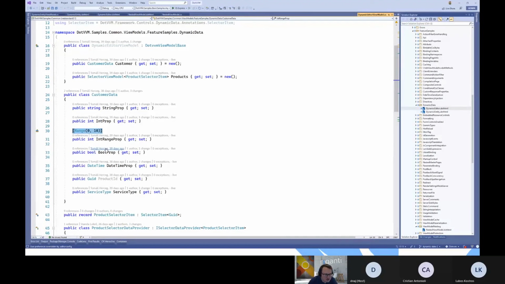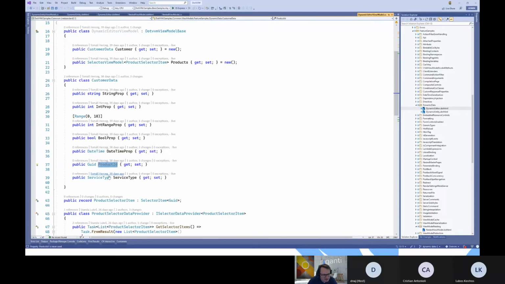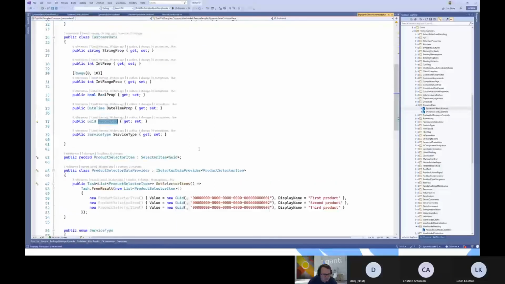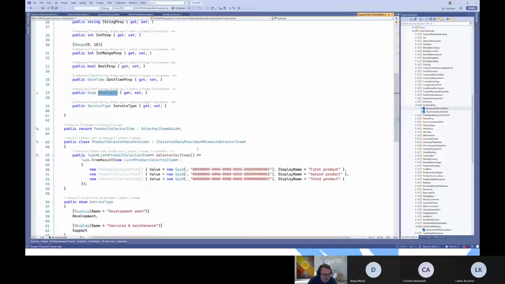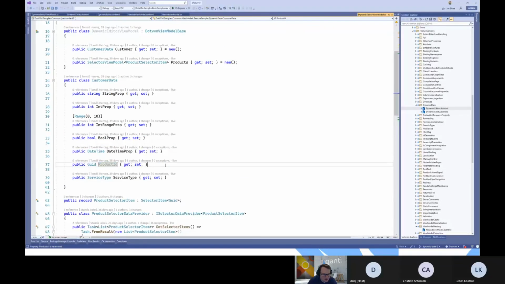And this product ID is quite interesting because it renders this selector. And how this works, let me see.